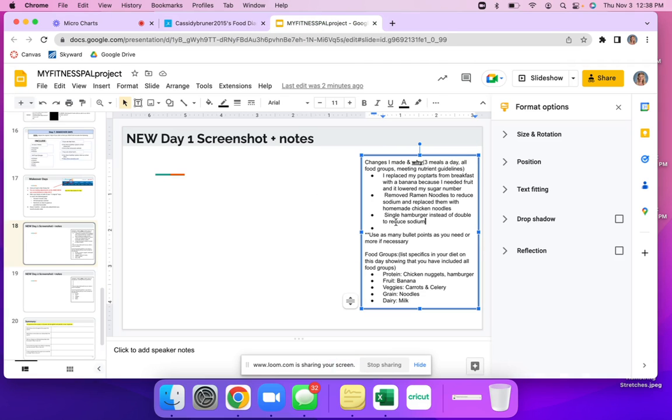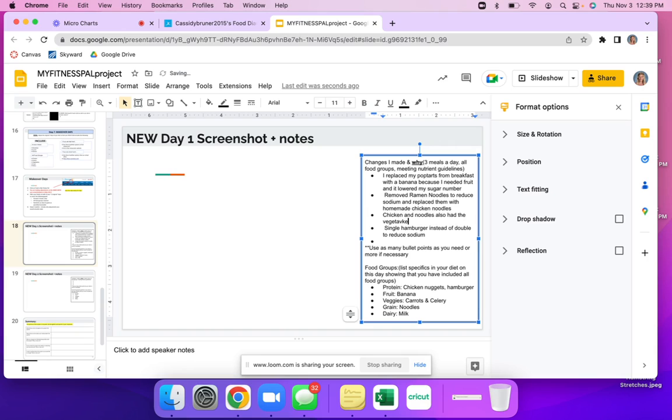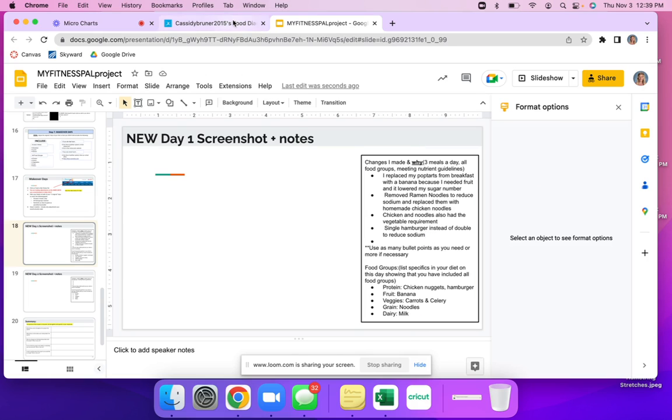So then I would go here. I would make sure that I wrote everything I did. Pop-Tarts with banana to lower sugar and add a fruit. I remove ramen noodles and replace them with chicken and noodles to reduce sodium. Chicken and noodles also had the vegetable requirement. I got a single burger instead of a double to reduce sodium, and then I listed all of the fruits. So now I'm done.